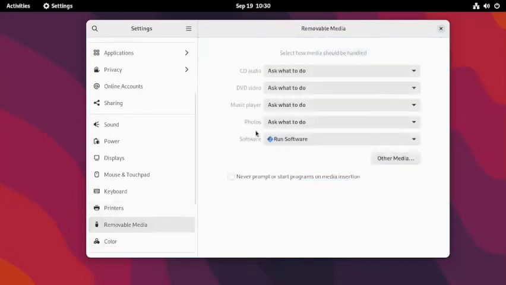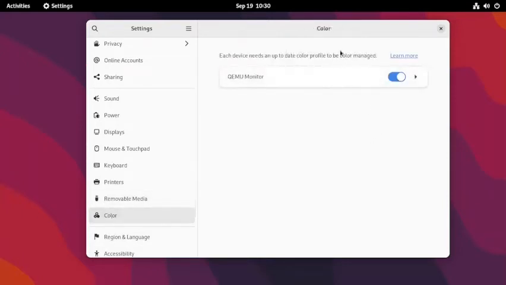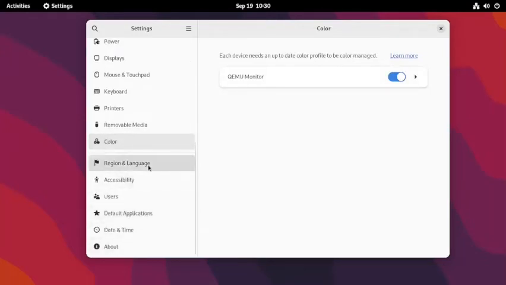You got the removable drive settings. So you can assign some automatic applications to open your CD audio, DVD video, music player, photos, software. So if there is some software, it will run the software from your removable device. Then you have got the color profiles. So you can set your color profiles. You can import some color profiles and then set them on the system. You got the region and language settings.